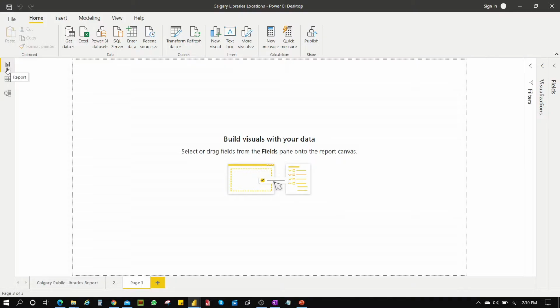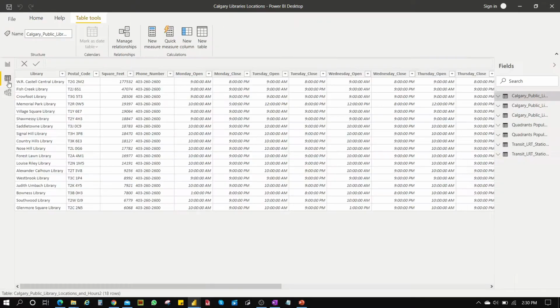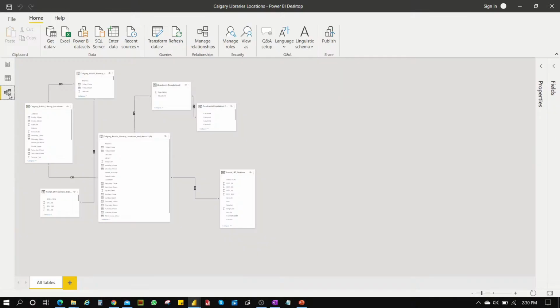Then there is the report view. The report view is like a canvas where your visualizations are created and arranged. Then we have the data view. It allows you to view all your data available in the report. And then the model view stores the relationships, where you have a set of relationships between tables and elements, and common things that relate to those tables.